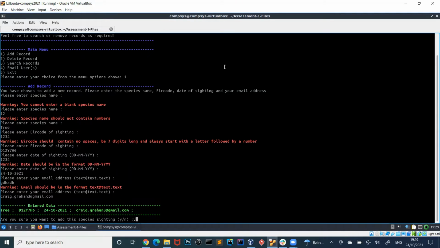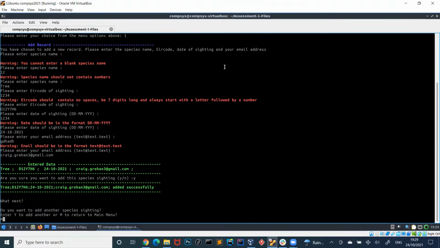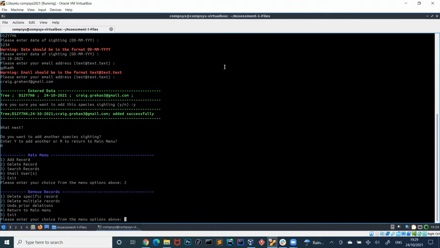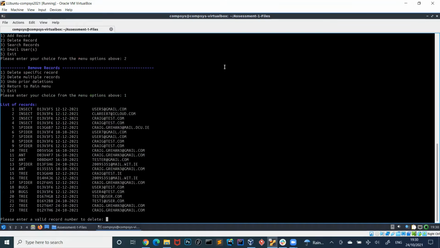So we'll get prompted to add it, so we'll say yes for that. And then you can go back to the main menu. So we can look now at deleting a record. So I just added in kind of a little sub menu just to give the user the options, just so you can say delete a specific record here.